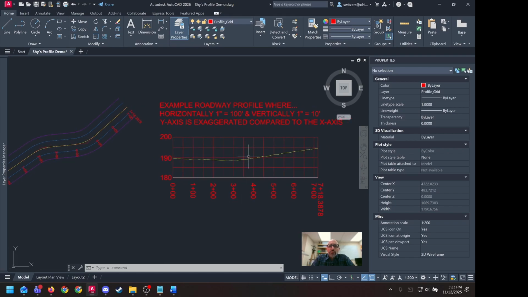Something important to remember here is that horizontally, 1 inch equals 100 feet. So 0, 50 feet, 100 feet, 200 feet, 300 feet, all the way to 718.3878 feet, which corresponds with the total length of our roadway. However, if you notice, 1 inch vertically only equals 10 feet. So that basically is telling us that the y-axis is exaggerated.